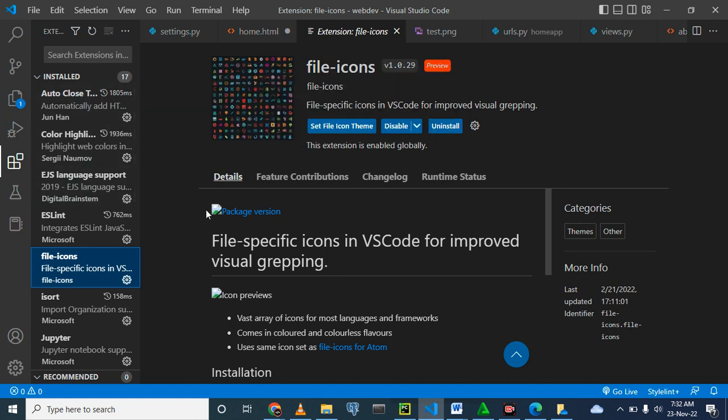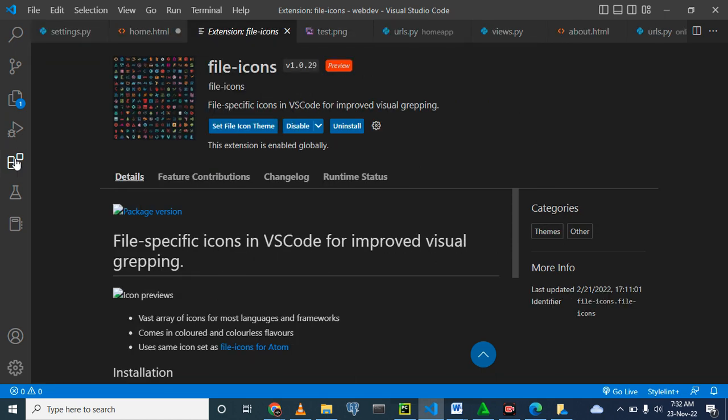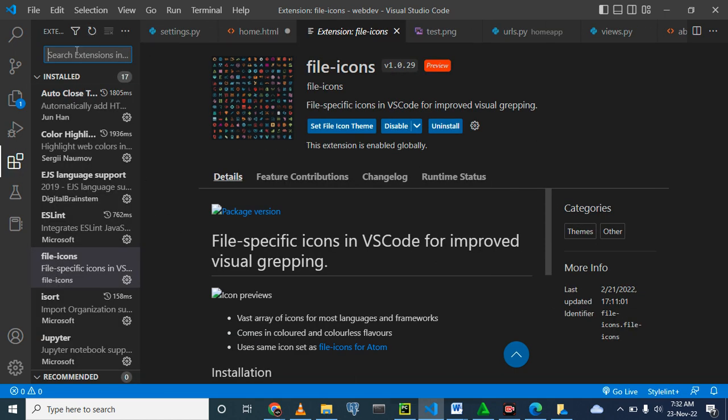Now go ahead and install the file icons in your VS Code by just coming to extensions and searching for file icon. Make sure you are connected to the internet. Search, click, and click to install, and then you see something like this, and you are done.